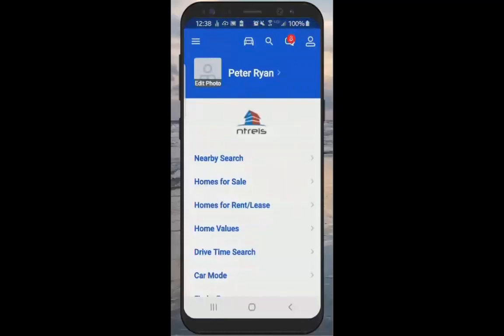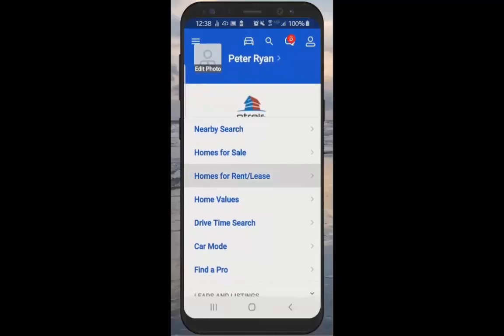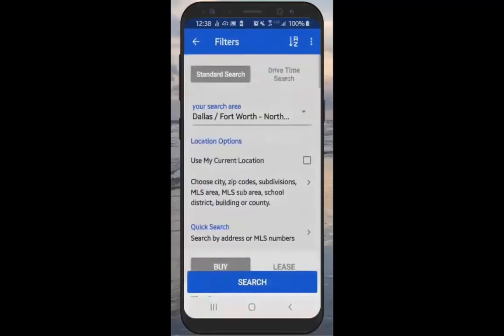Backing up to the main menu, again, you've got your option for nearby, which we focused on a good bit just now. The homes for sale and or homes for rent and lease is going to allow you to put criteria in. So instead of it just being geographically close to me, I could tap there to go into homes for sale or for lease. Yours will default to the greater Dallas-Fort Worth area.